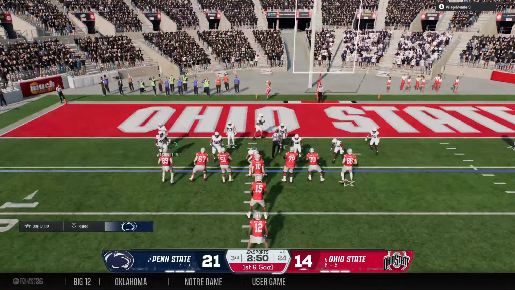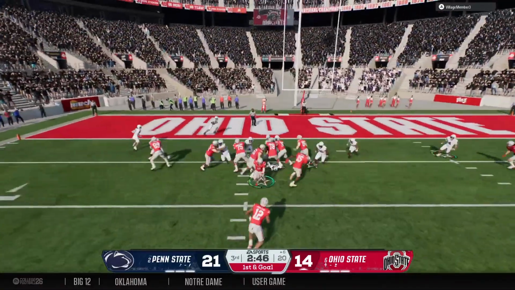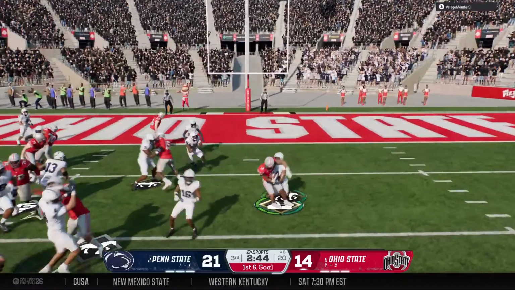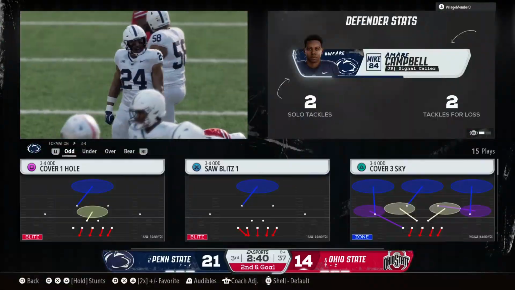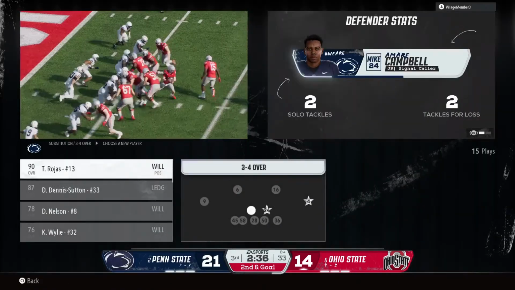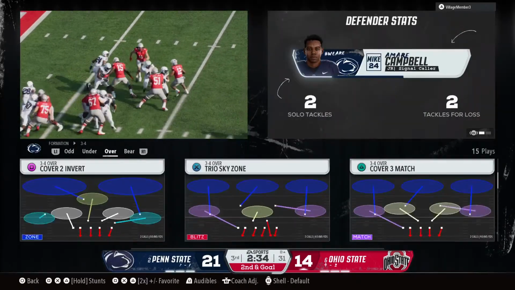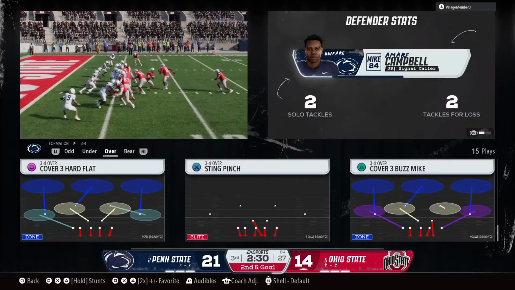Buckeyes trying to punch it in. It's 1st and goal. They'll try to run it in on 1st and goal. He goes nowhere. Stopped cold behind the line of scrimmage. My gosh, this offensive line's got to do a better job of blocking. The defense was zeroed in on the ball carrier and he had absolutely nowhere to go.